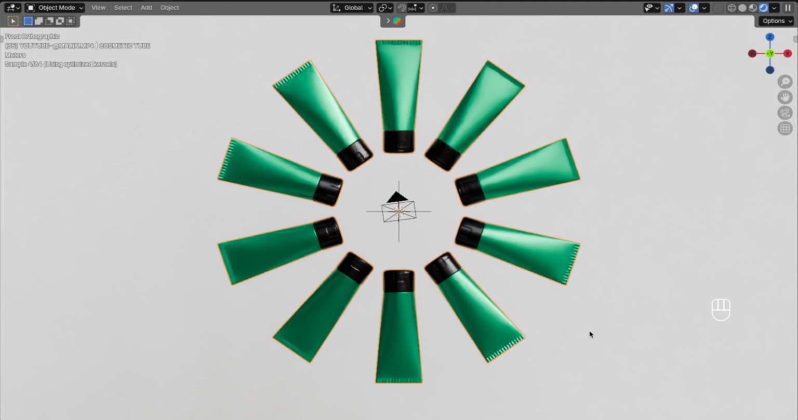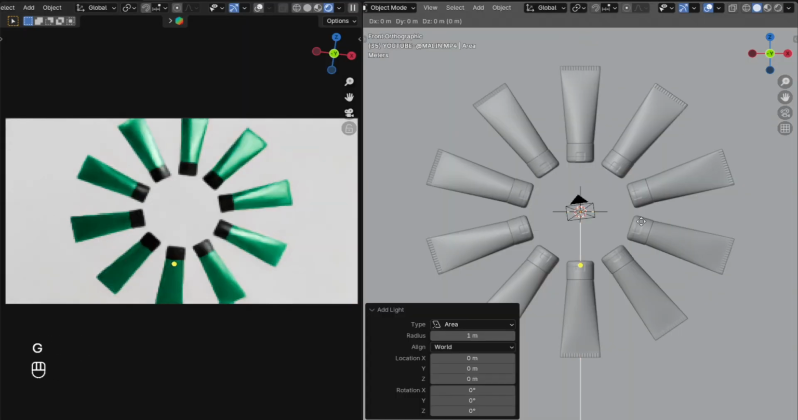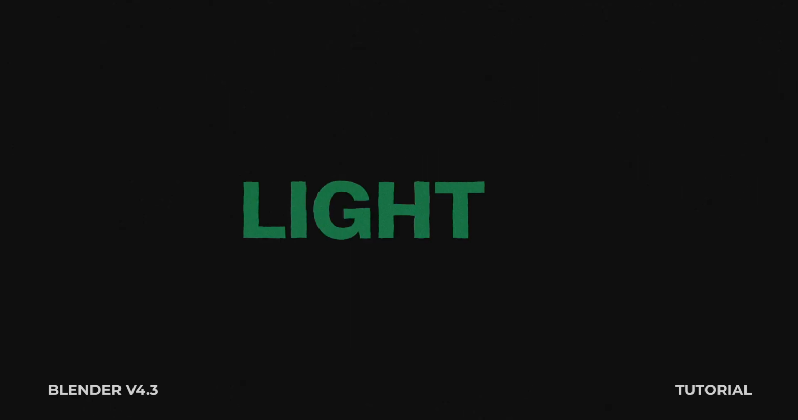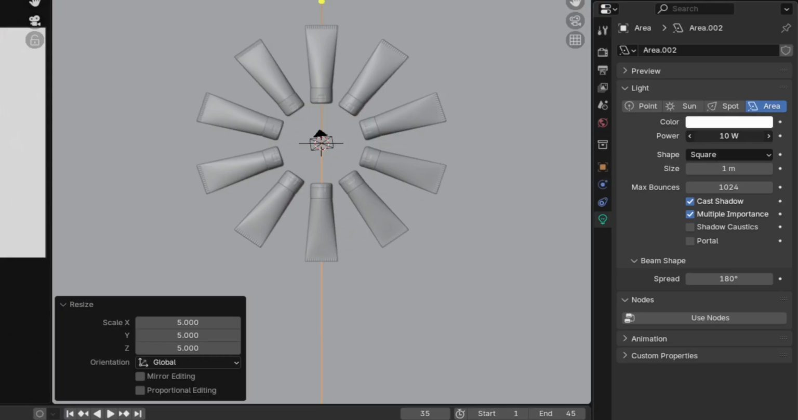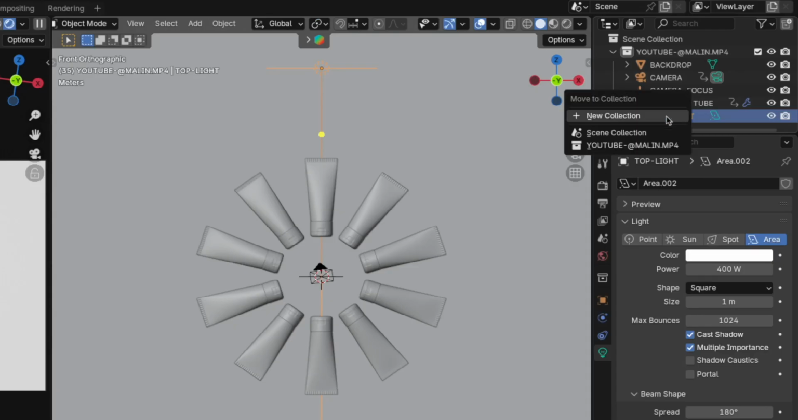So before we start, I just wanted to say I changed the color of the tube, so it's going to be easier to see the effect of the lights. So press Shift-A to add an area light, and then press G plus Z plus 10 to move the light up on the Z-axis, and then press S plus 5 to scale it up. And now, on the light settings, change the power to 400 watts, and then rename it to Top Light. And then press M to create a collection and rename it to Lights.